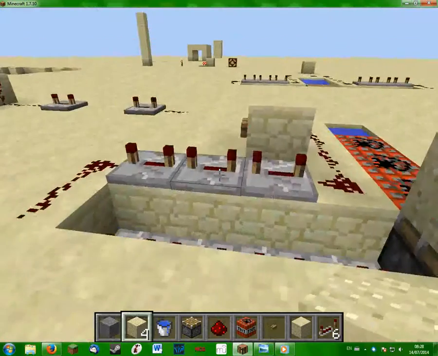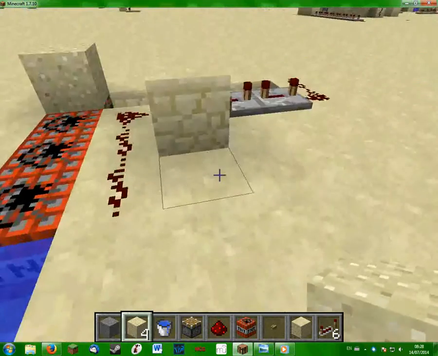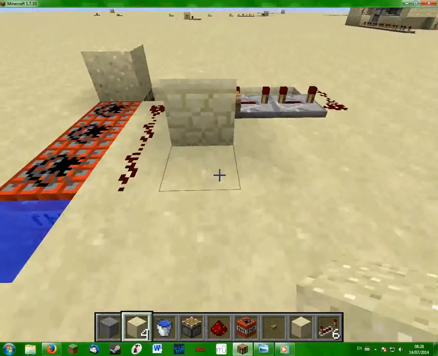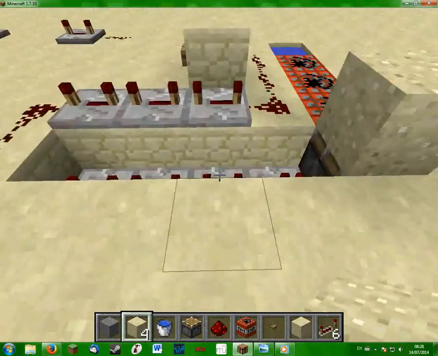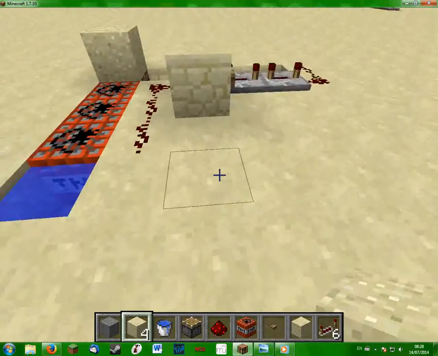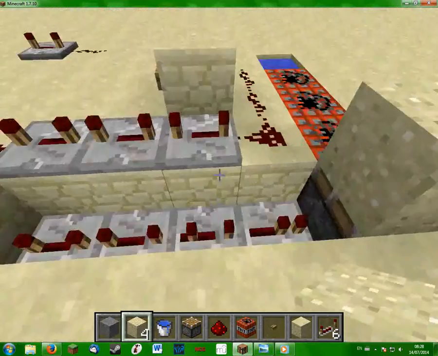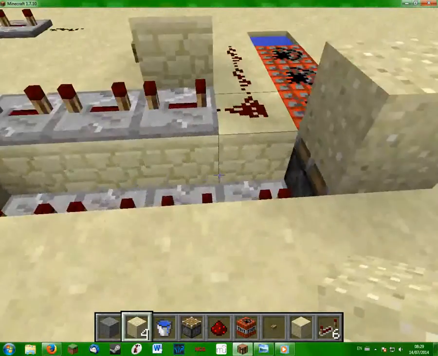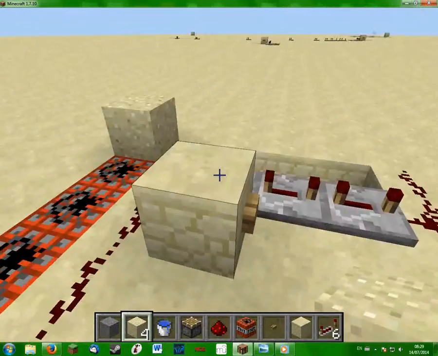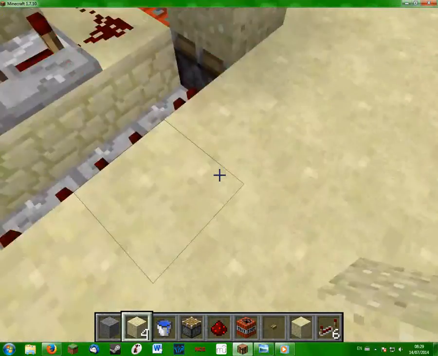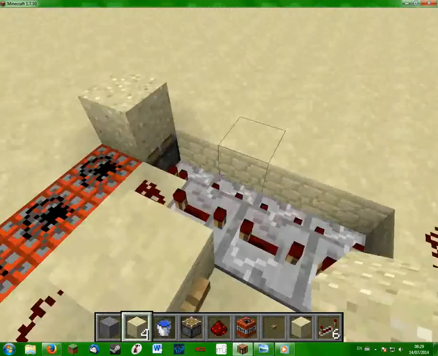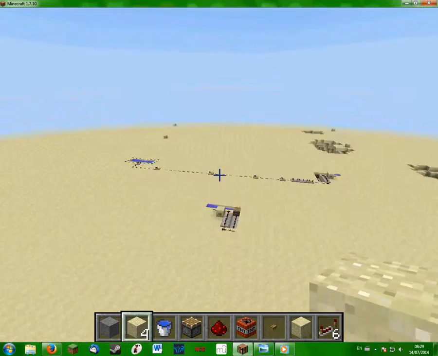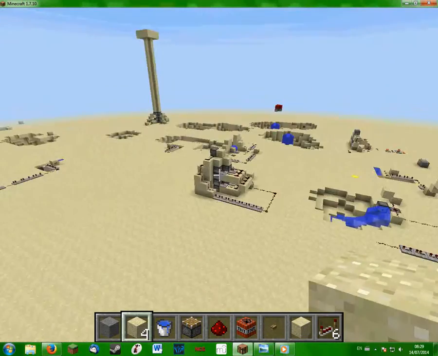I actually found this on Seth Bling's channel on YouTube. Go check him out. He does really cool stuff with redstone and command blocks, and he does weekly snapshot reviews. He's pretty cool. I got this design from his channel, so I've used it to create a little chain. I'll show you that over there. That's a chain of TNT.